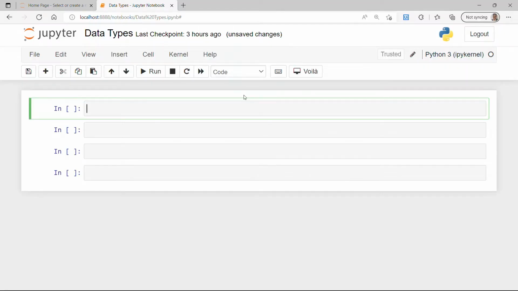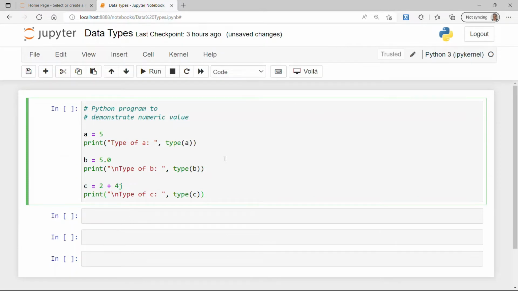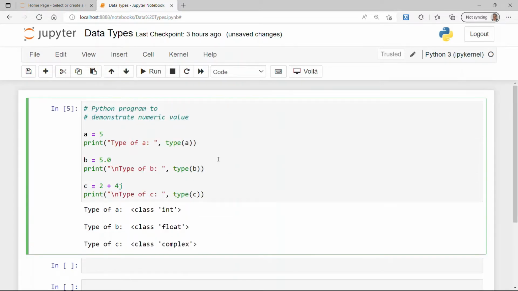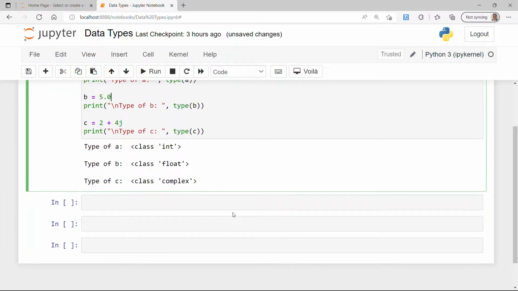Now I am going to demonstrate numeric data type in action. I have my Jupyter notebook open and I have an integer variable, a float variable, and a complex variable. So here A is an integer, B is a float, and C is a complex number. Let me print the type of A, B, C. So it says type of A is class int, type of B is class float, type of C is class complex. So this is how to declare an integer variable, a float variable, a complex variable, how to print them, and how to know the type of those variables.